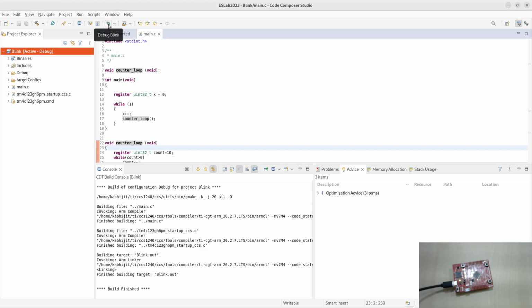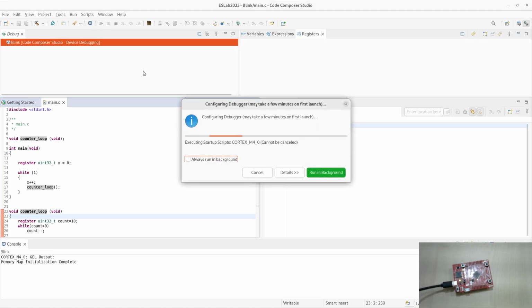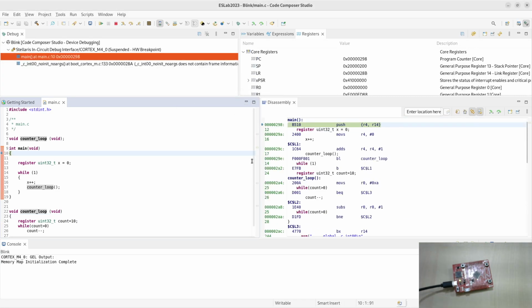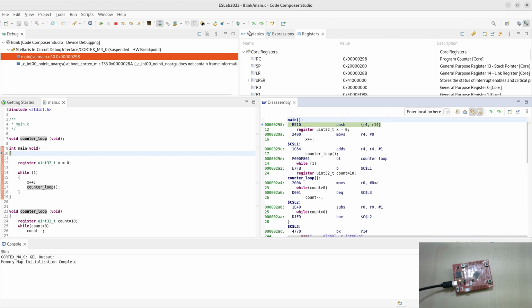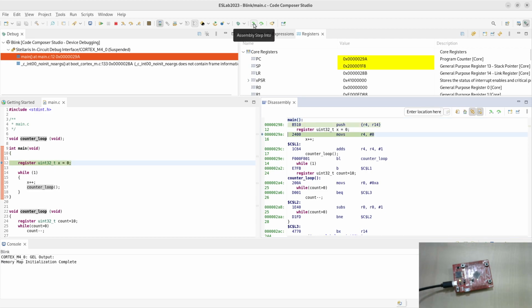Now we are going to say debug. So let's go and debug this. So programming, we are getting flashed. There we go. So this is the start of our main function here. What is the first instruction? First instruction, as expected, is to make x 0. Okay, so we are going to make x as 0.